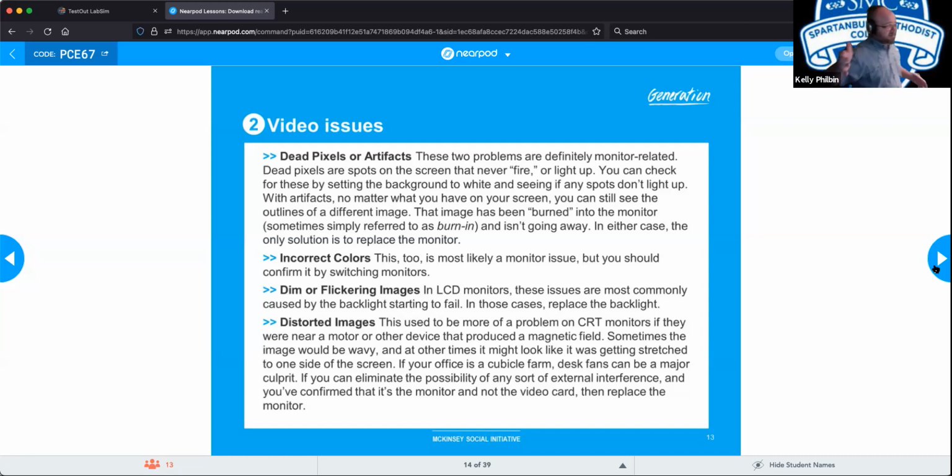So anything that might be interfering, try to remove it or minimize it. And then the other thing you can actually do is degauss the monitor itself, which realigns the magnetic field inside the monitor and also can correct for a lot of those image issues as well.